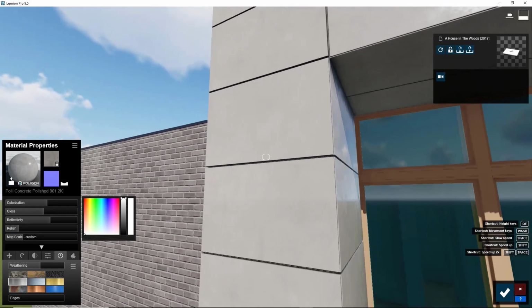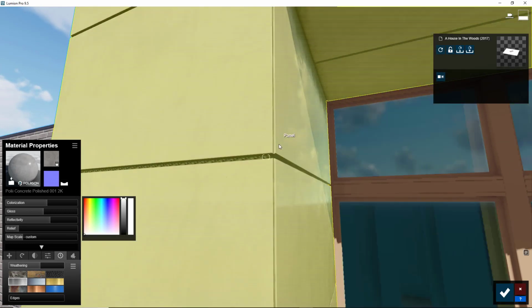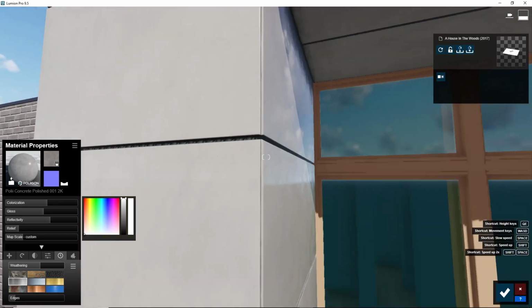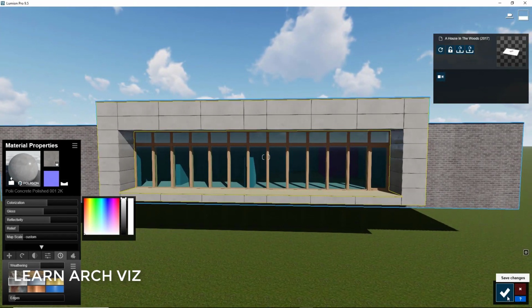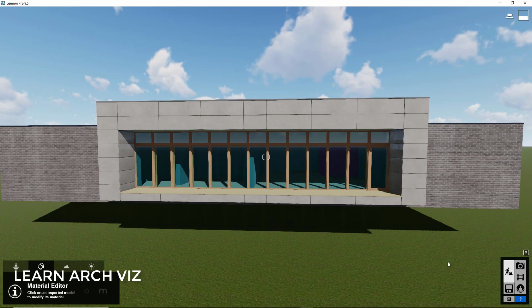And now the next thing we want to do is add some edges. So if you notice here, we've got some harsh edges. Gonna add a little edge there. Now we got a nice soft highlight here, which is what you would see in real life. So I think the panels are in a good spot for now. Let's hit check mark, and that will save that material for us.